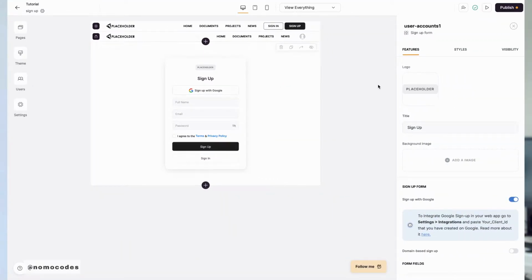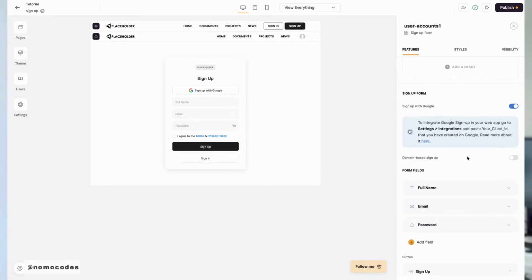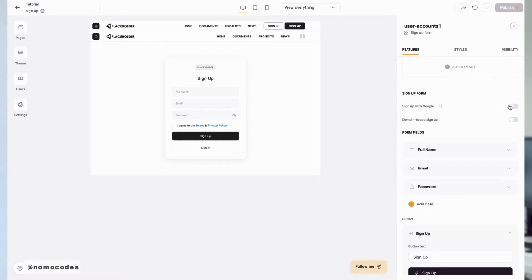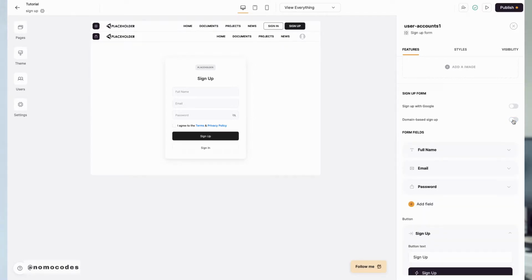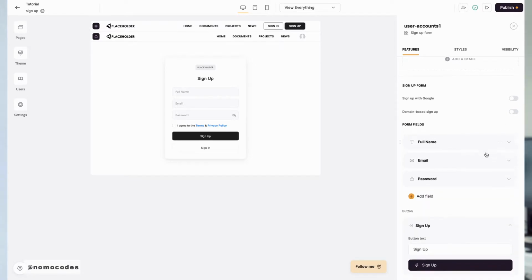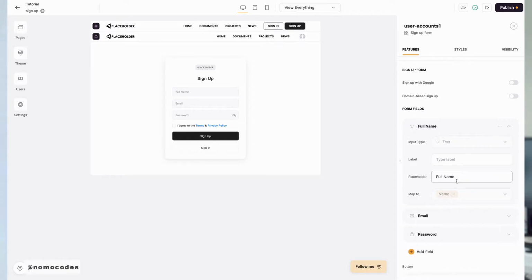Let's scroll down on the block settings. And here you will see two toggles. One is to enable Google sign up, and we're going to skip this for now and come back later with a dedicated video for Google integrations. You also have another option to enable domain-based signup, which limits users to those with a certain domain email only to be able to sign up here. This is more commonly used for internal tools and we will be turning these off for this tutorial.